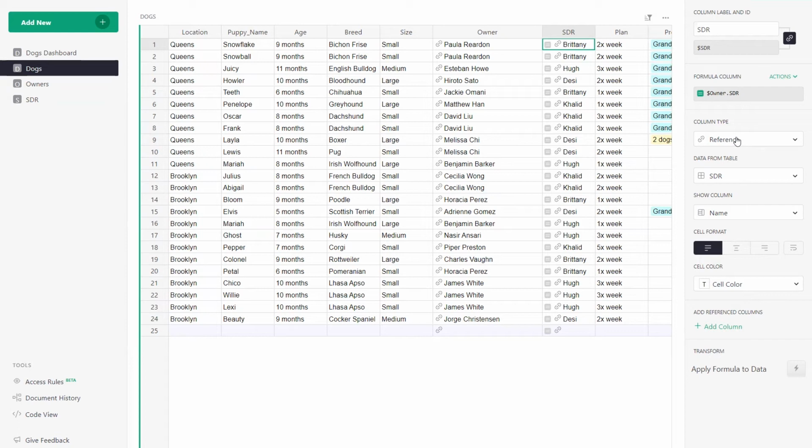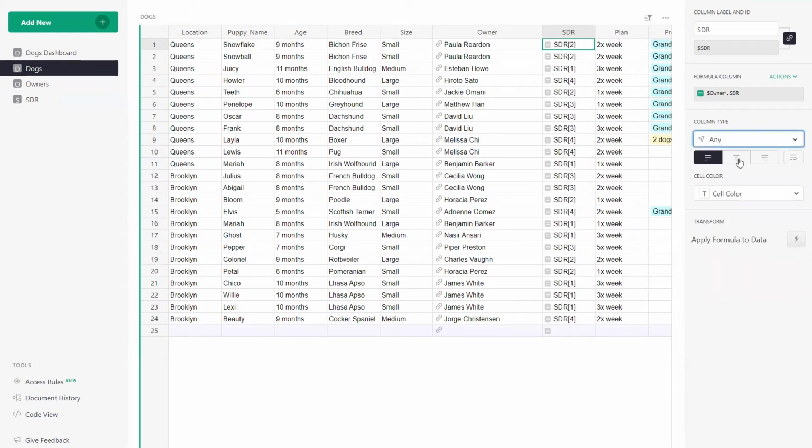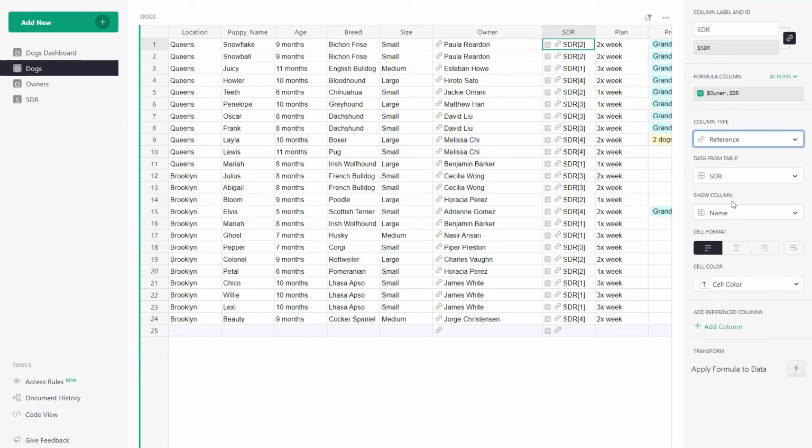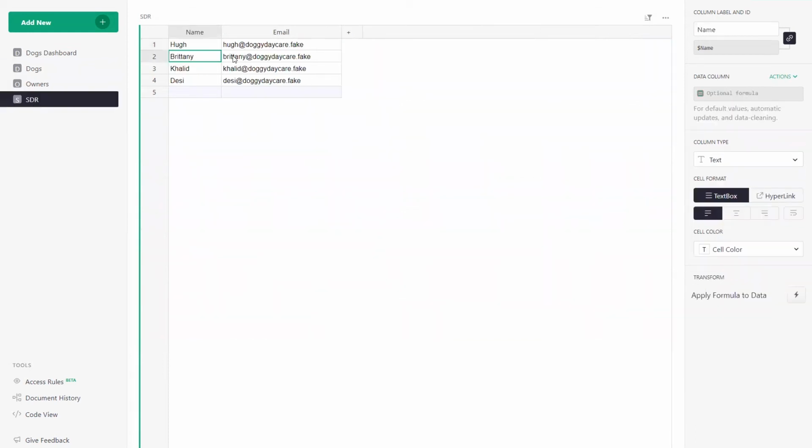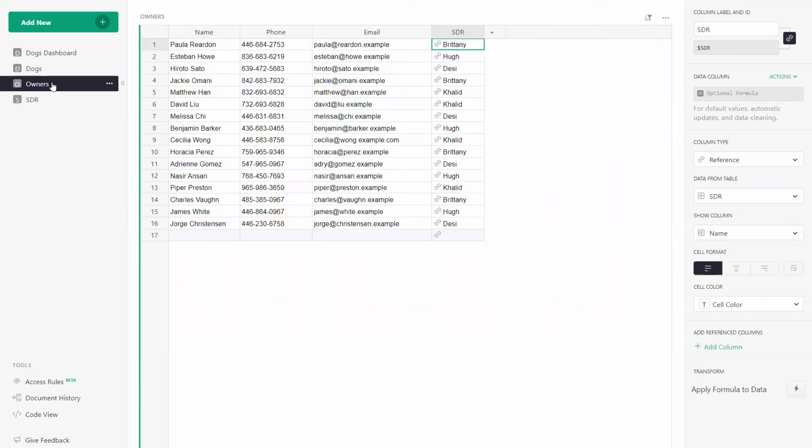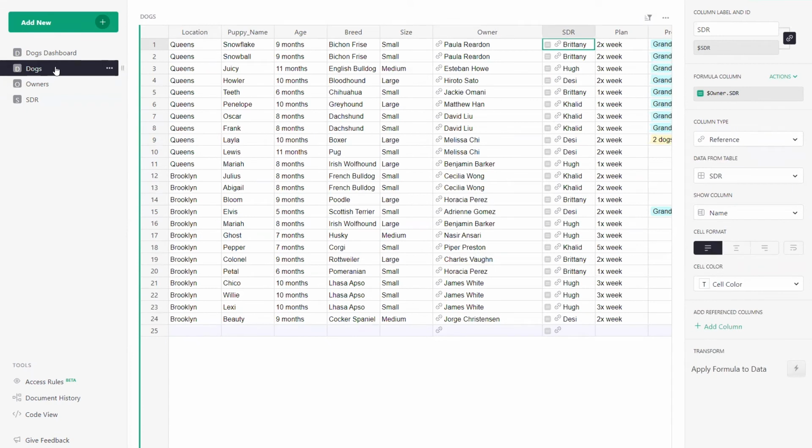If this wasn't a reference column, if it was just a formula, you'll see it's actually giving me the row ID, the record ID, because that's what it's pointing to. But I want to make this easier to read. For that reason, I have it display the name. Okay, so we have SDRs and their emails that they use when they log into Grist. Each SDR is matched to an owner record. Each SDR is matched to a dog's record.